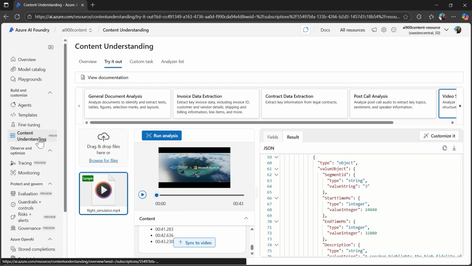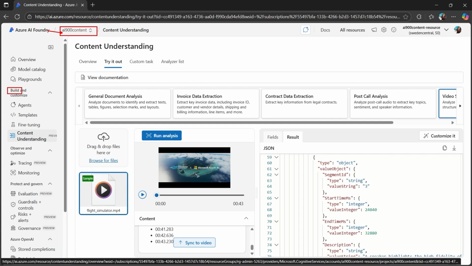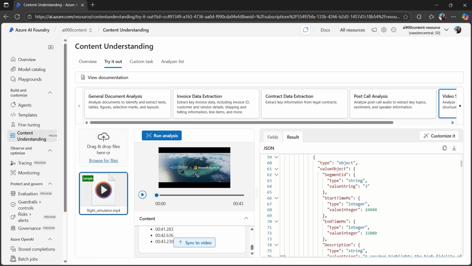So let's recap a bit what we have covered so far. First you create a project, and as soon as your project is created, you have a build and customize section in which you will find Content Understanding. You have tried out existing pre-built templates, or you can use a custom task to create your own schema and analyzers for your custom needs. I hope you enjoyed. Let's come back to our slides.